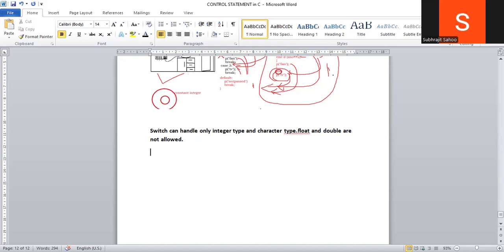In this switch concept, sir, how many keywords are we using? Total four keywords we are using. What are those keywords? First one is switch. Switch is a keyword. Second one, case. Case is a keyword. Third one, default. Default is a keyword. Fourth one, break. Break is a keyword.